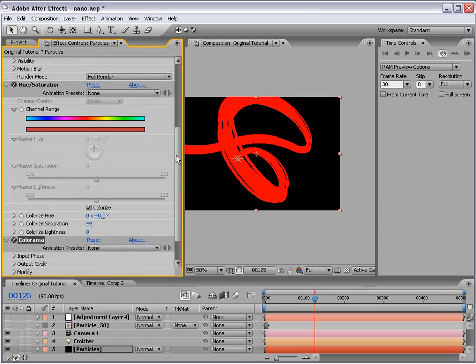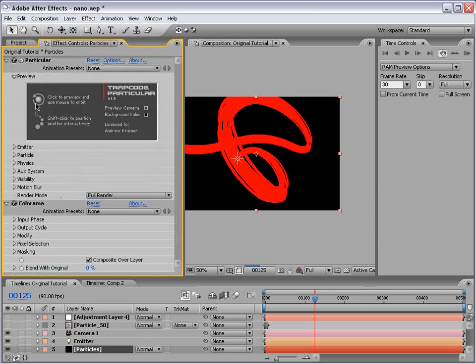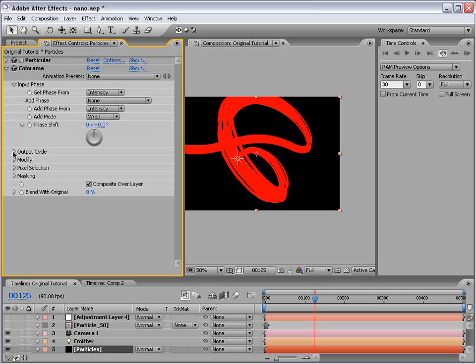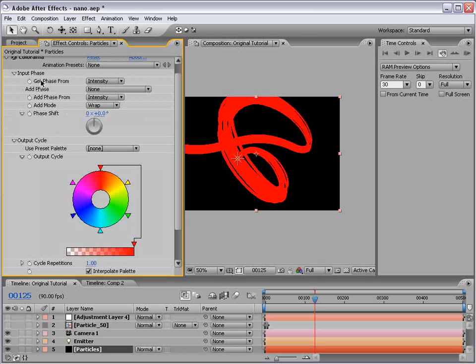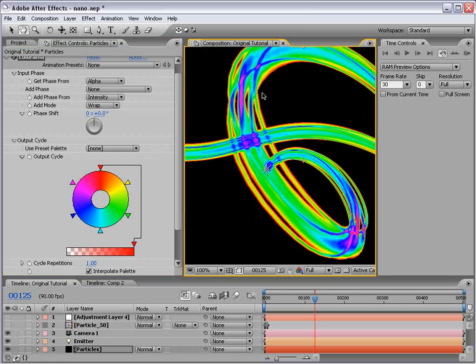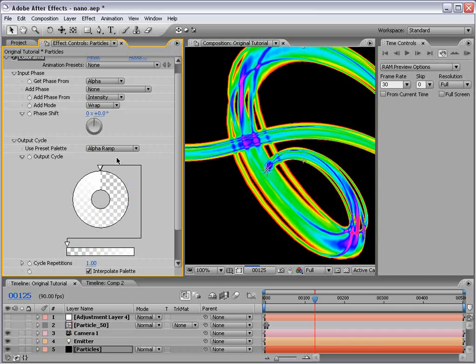And right off the bat, we get some crazy stuff. What we need to do is change the input phase and the output cycle. So we want to get the phase from the alpha, because remember, the alpha is the only thing really with the difference. So now you can see all this color is remapping to the alpha from semi-transparent to opaque. So what we want to do is change the output cycle preset to alpha ramp.